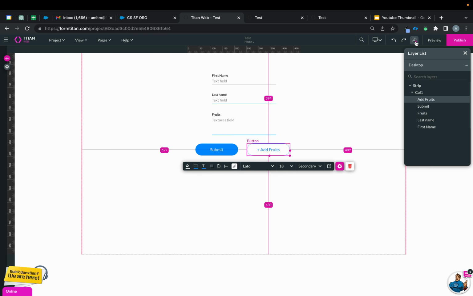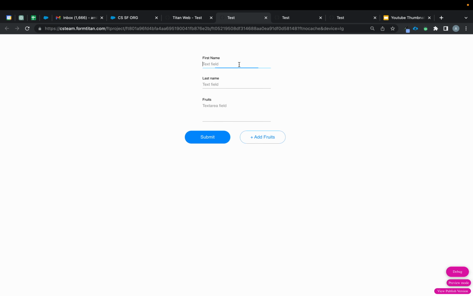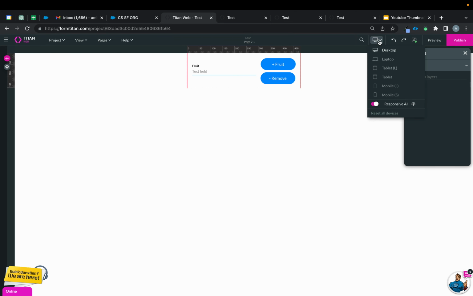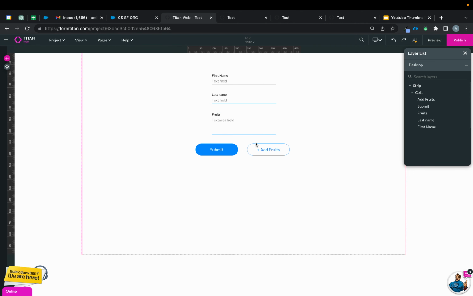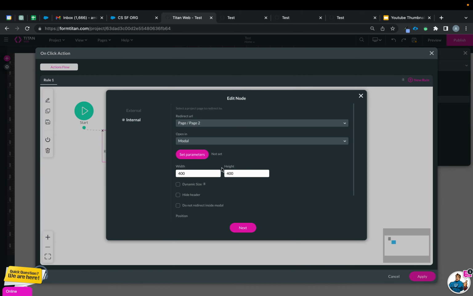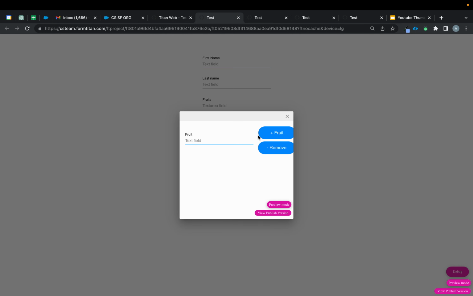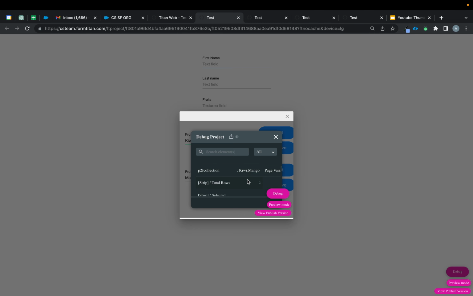Apply, save, preview. Now let's say I don't put anything in this field, and I do add fruits. In fact, one second, let me just turn off responsive AI. It's 450 actually, I need to set the value. So width 450. Okay, so if I click save, click preview, and let's say I don't add anything in here and I do add fruits. Let's say I do kiwi, and then I add another fruit, and then I do mango. If you look in the debug here, you can see the collection has kiwi and mango.